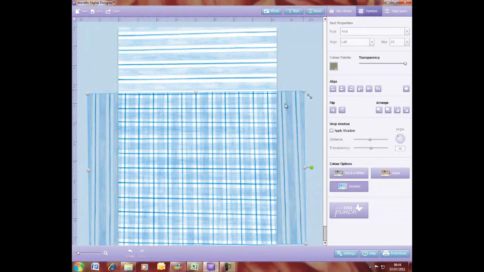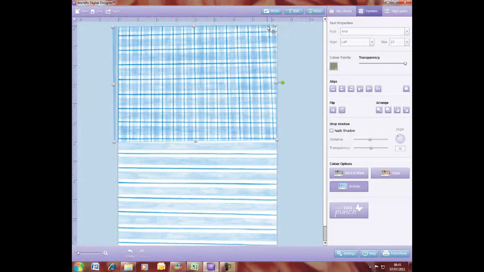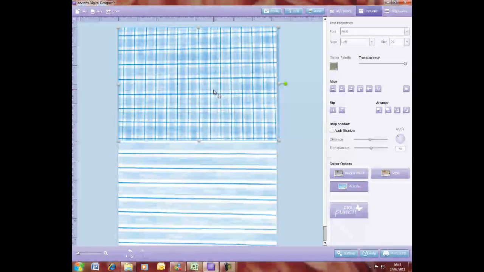I'm going to rotate that, and you can see the effects of having an acetate layer, because you can create your own bespoke patterned papers just by layering. So when I go to print, this will have a really cool gingham effect. Now I'm going to show you what else you can do. So that's one side.